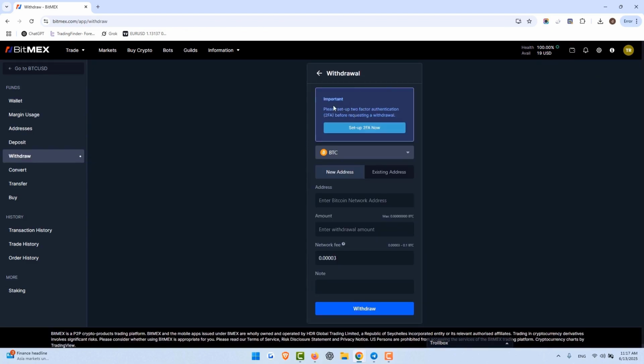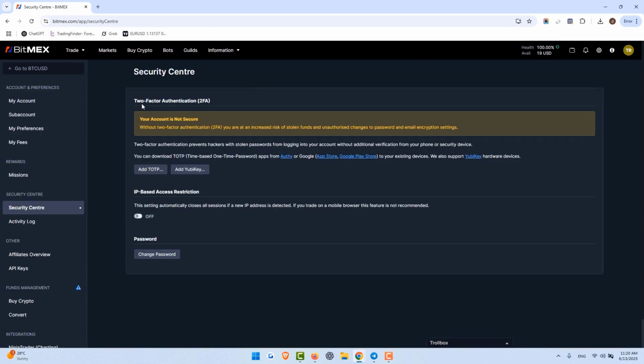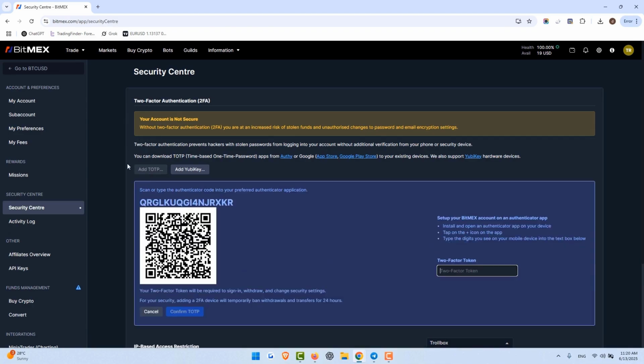As you can see, to submit a request, you first need to enable two-factor authentication on your account. You do this by connecting to the Google Authenticator app. Now, on the Security page, you can connect your account to Google Authenticator. Click on Add. Here, you'll see a QR code and a code that you need to enter into the app.